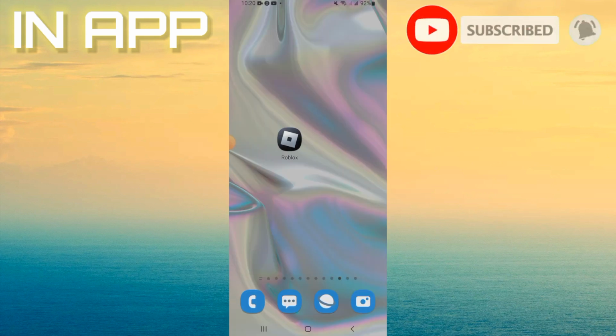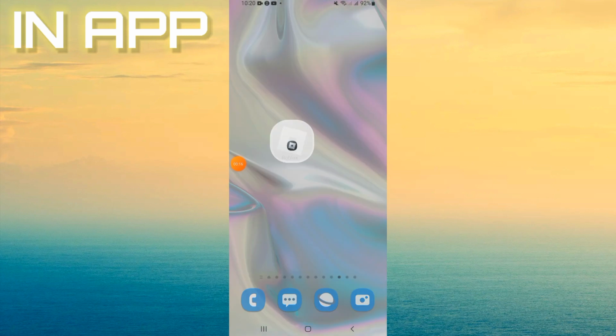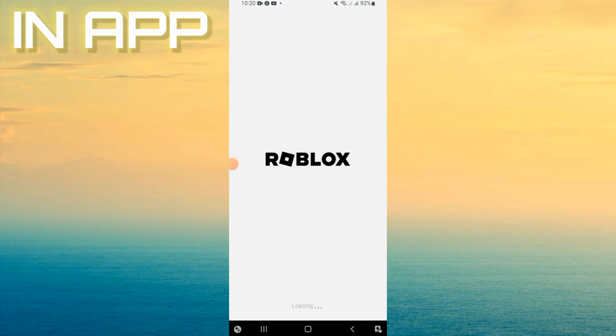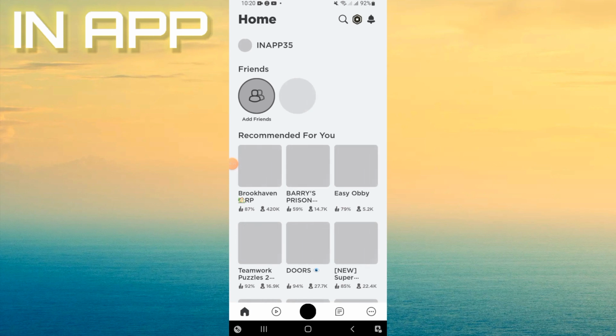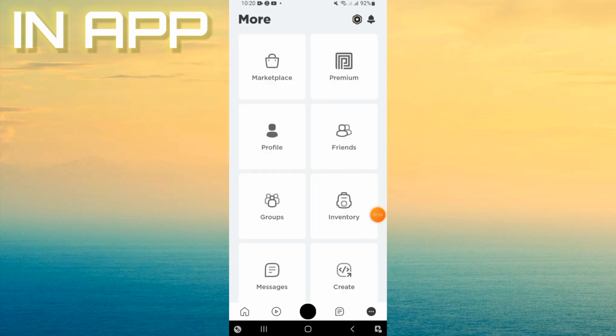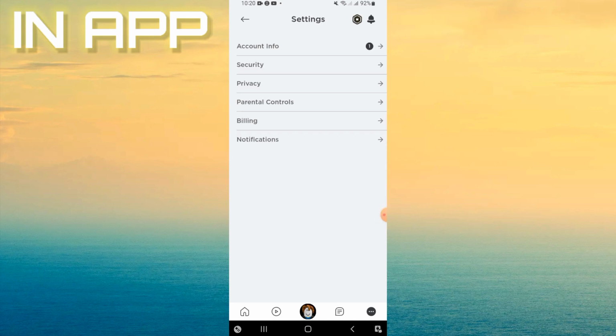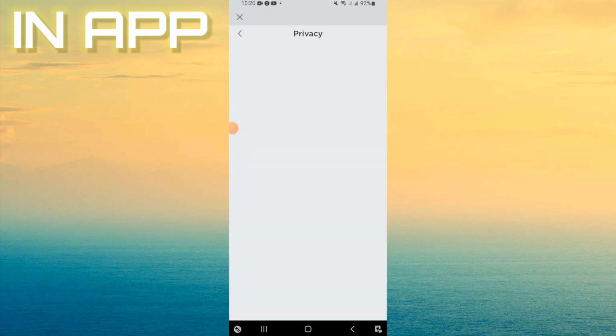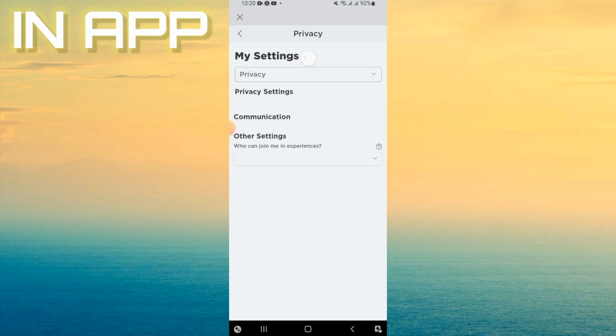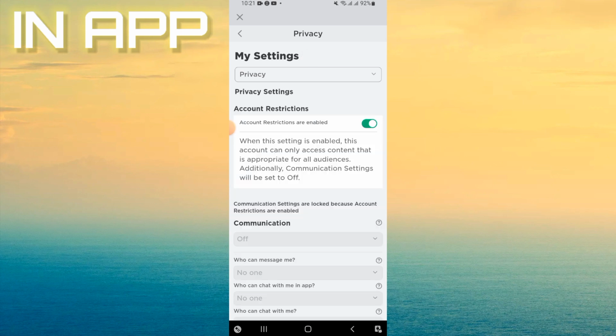So now, the first thing you have to do is come right here on your Roblox, open it like you usually do, and then come to these three points here and go to your settings. In your settings, go to privacy, and as you see, I will wait a little until it shows me all the options right here. So right now what you should do, you will find an option named account restriction.